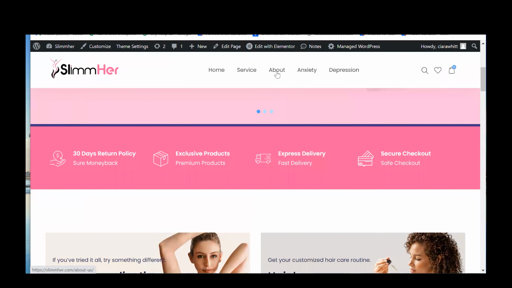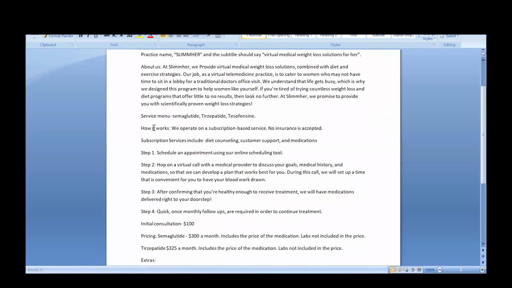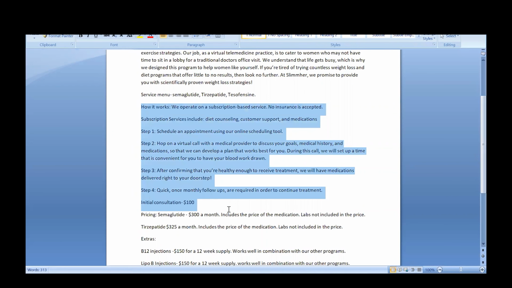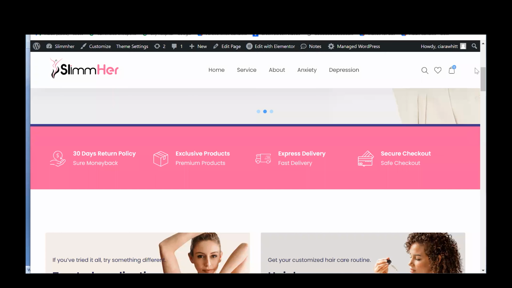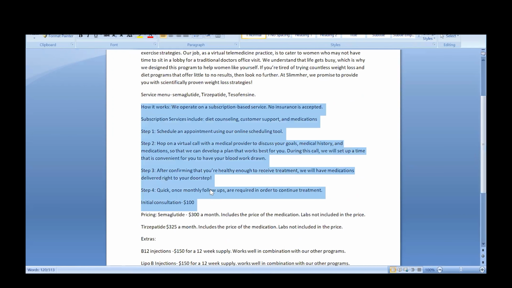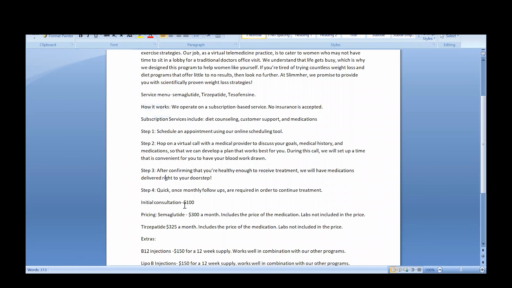Here you can see my screen, right? So we will have a section that says how it works, and I will design this page for you. When someone clicks on how it works, we will have a page there with total information about how this website works and what the prices are.